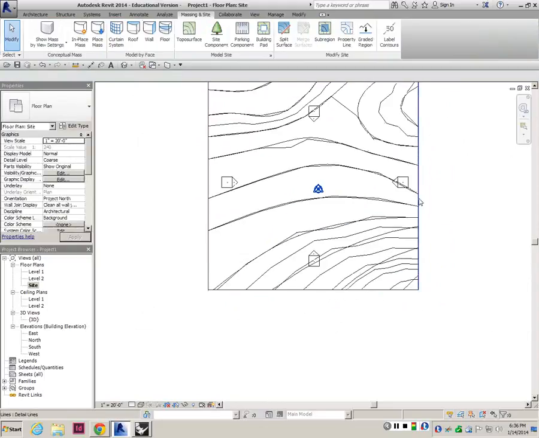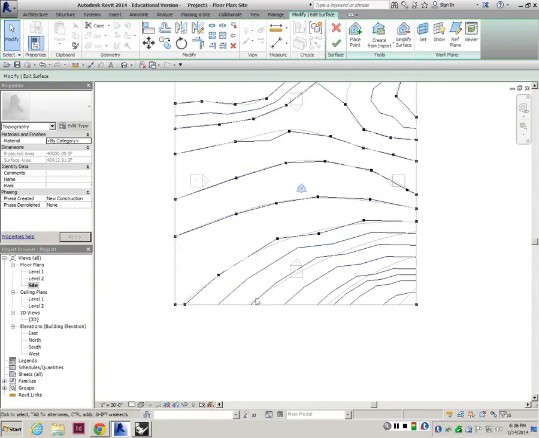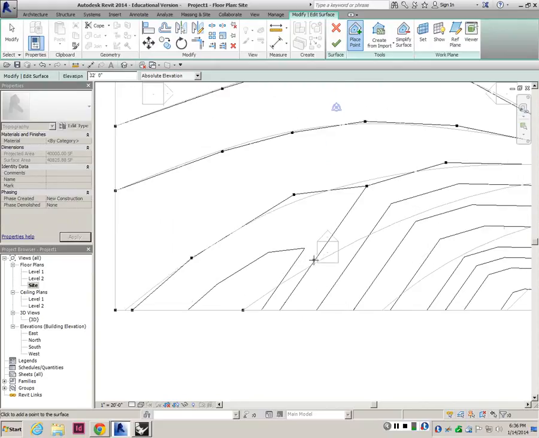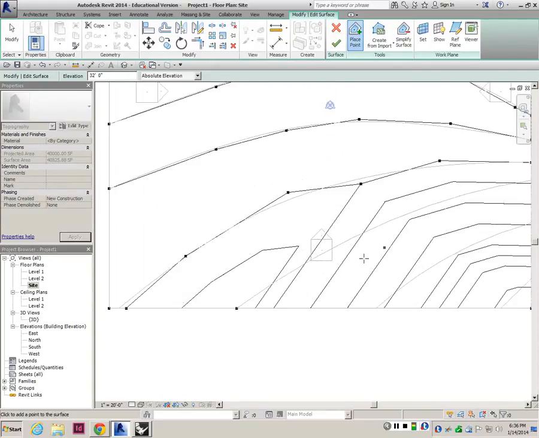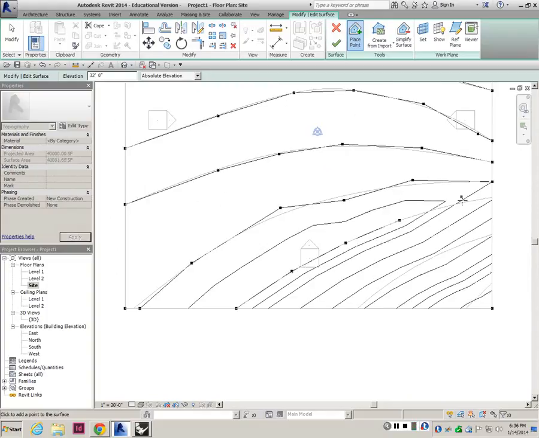Now if I want to go back to my topo model, edit surface, place a point. The next one is going to be at 32. So let's do 32. Now I can snap. Actually, my bad, it's a spline. So we won't be able to select the control points. But if this was a polyline, you would be able to do that. Okay? So you can't. That's what I was saying.